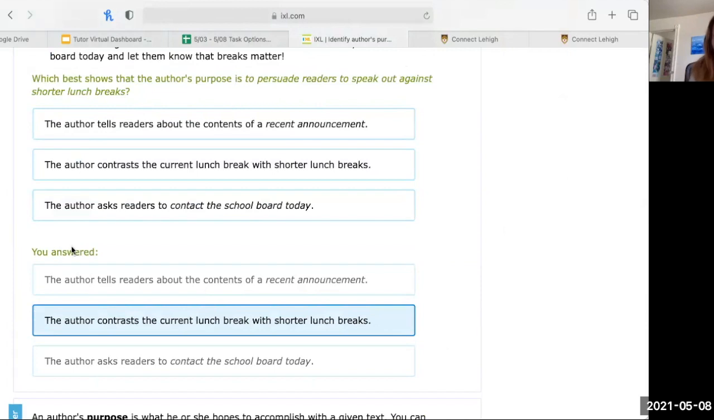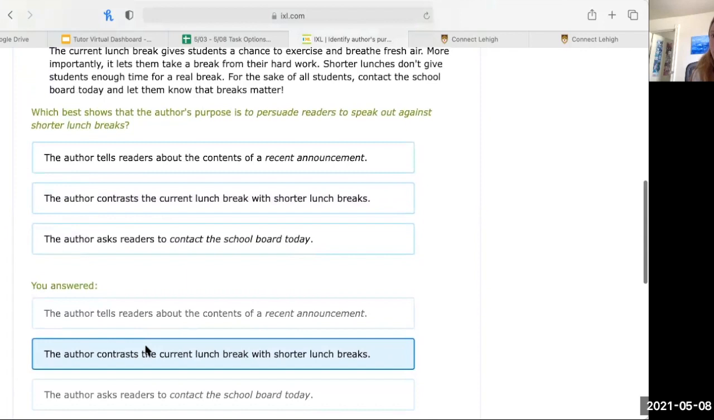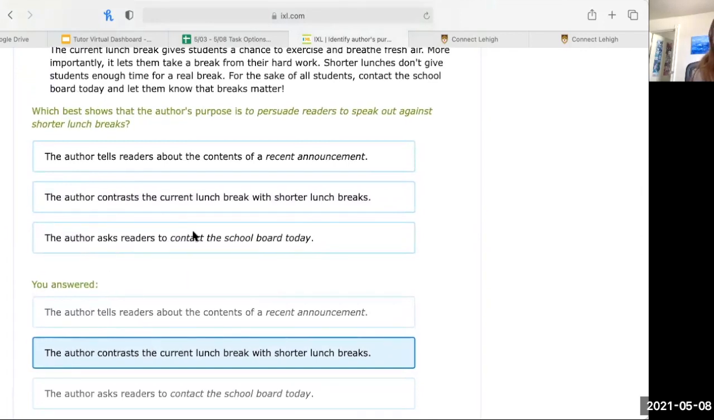So although the author contrasting the current lunch break with shorter lunch breaks was a very persuasive element of their writing, that's not really what's showing us the purpose. This is exactly right, that what is showing us the purpose of their text is that the author is asking the readers to contact the school board. So you can clearly see, at the end of that piece, they're asking you to contact the school board. So clearly that's what they're trying to persuade you to do. So hopefully that makes sense. Sorry for getting it wrong. That was completely my bad.